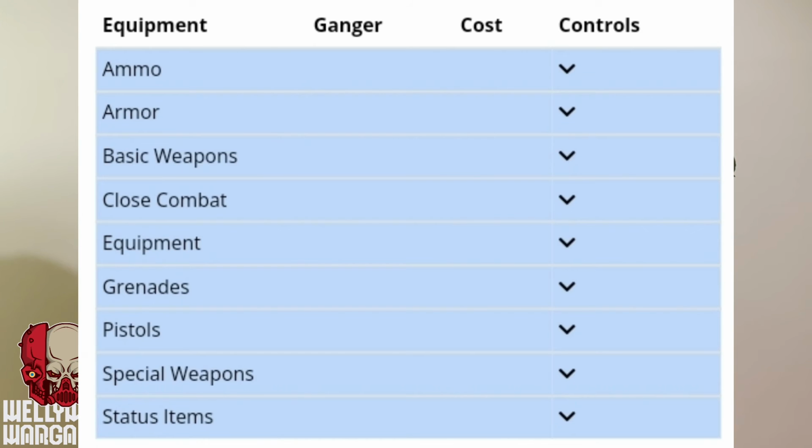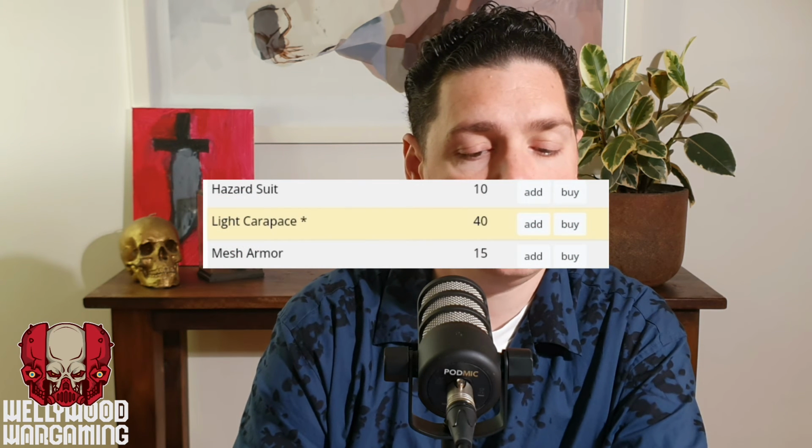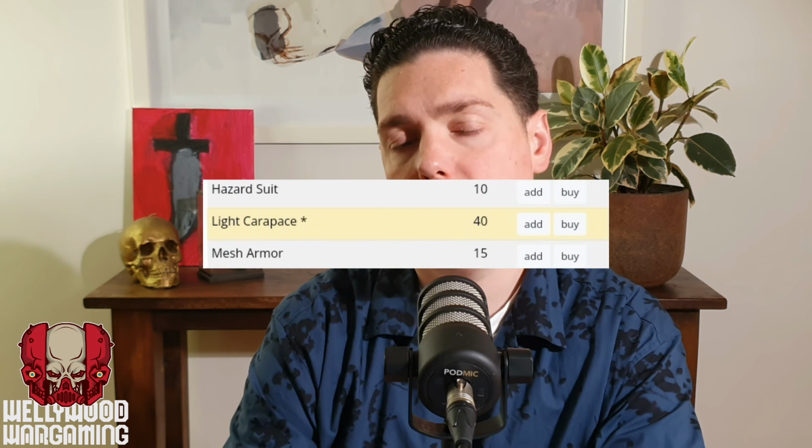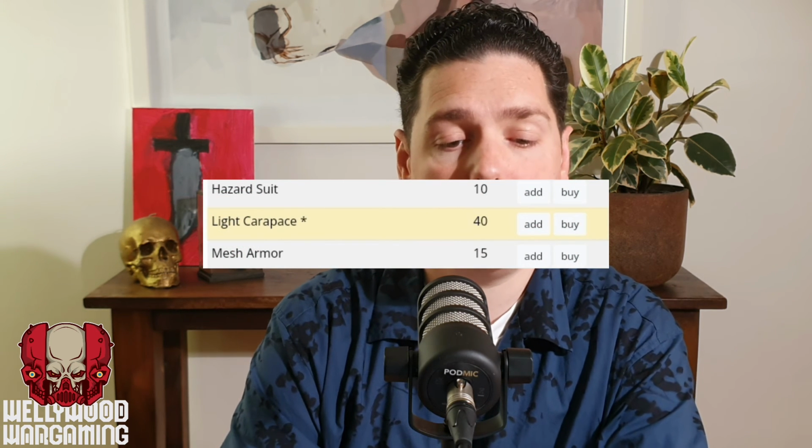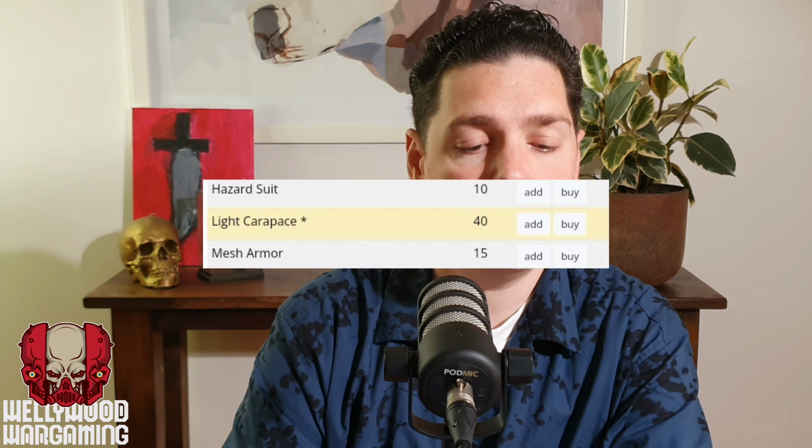So we'll have the different types of armor available here. We'll go with some mesh armor. We'll buy that instead of adding it, and that'll tell you the cost of it as well there. You can add it for free. That will, of course, up your gang rating, but it won't take money out of your kitty. So we'll buy that. So we've bought some mesh armor.